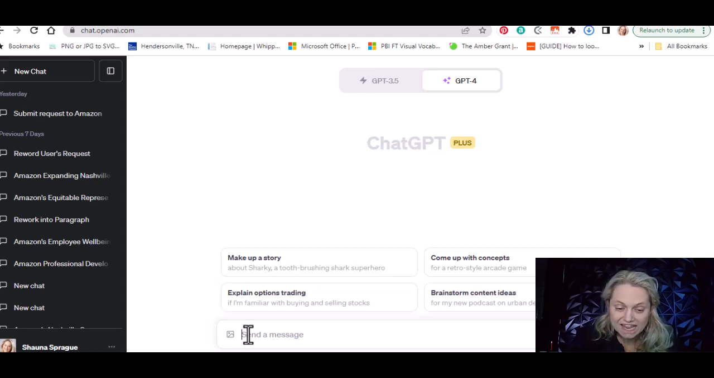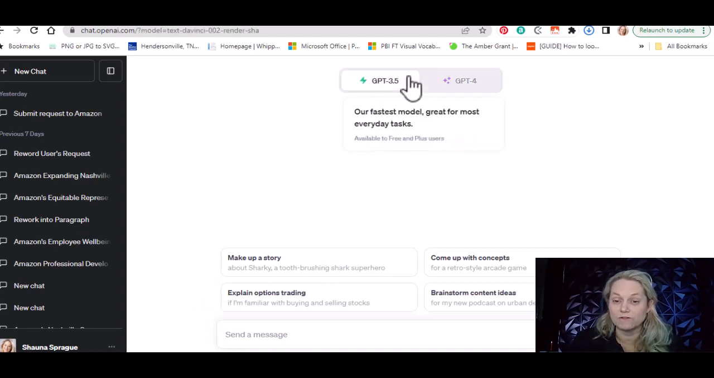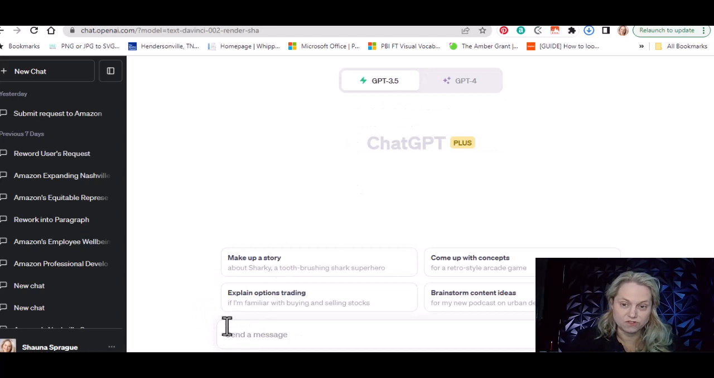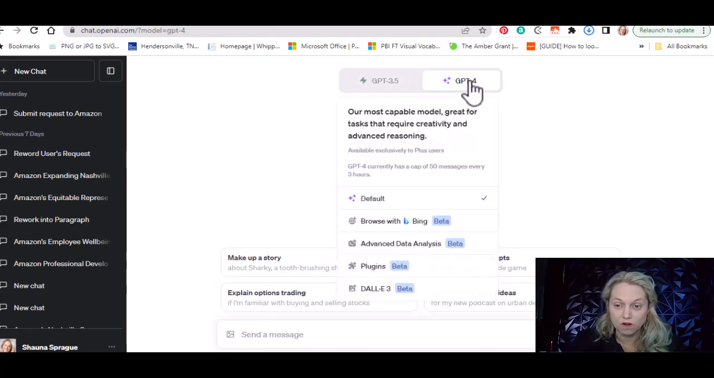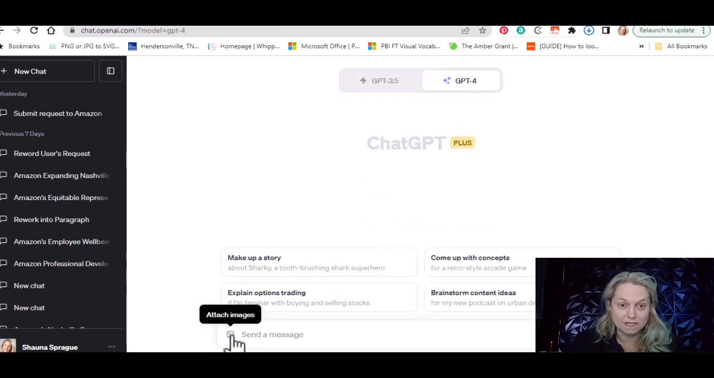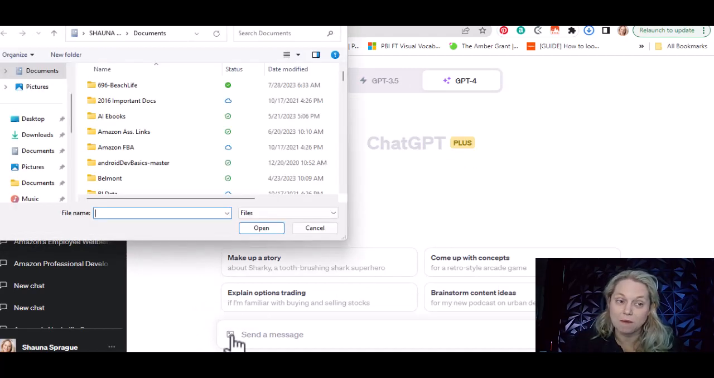So you go in here, and now when you click in here, you see this little image if you're in ChatGPT 4. Now, if you're in 3.5, I'll show you. See, there's no little image there, but when you click on 4, this image automatically pops up. If you want to use that, all you have to do is click on the image, and it's going to pop up a box and ask you to choose where your image is.